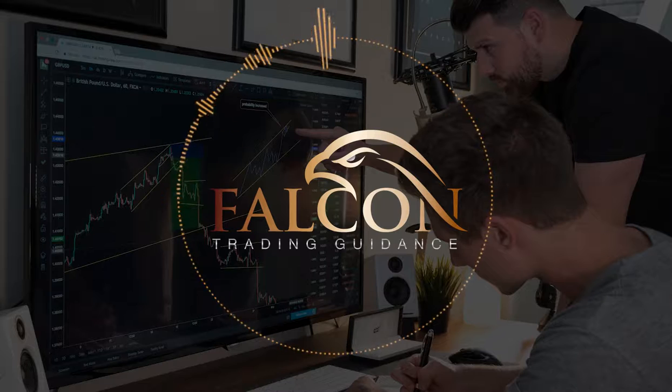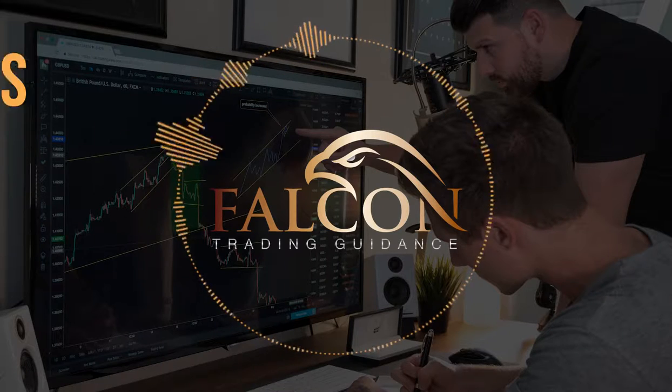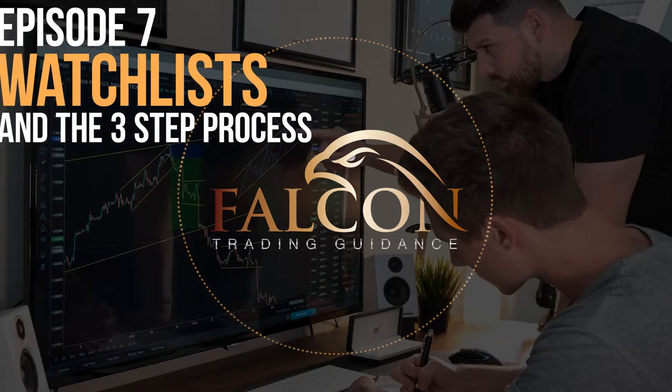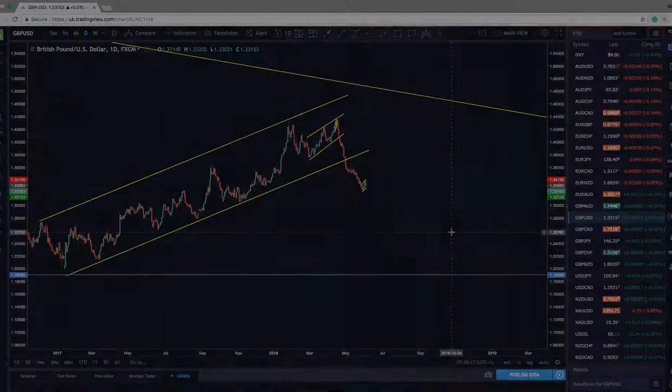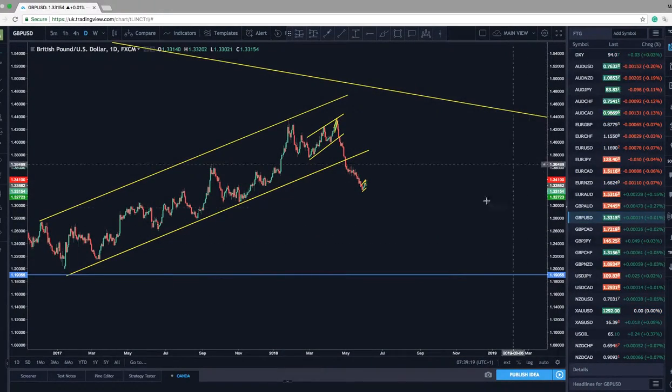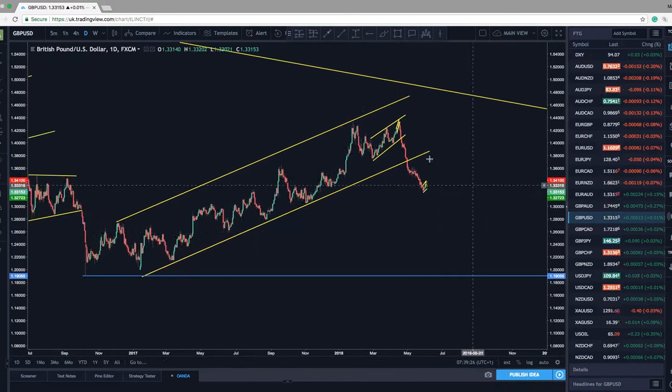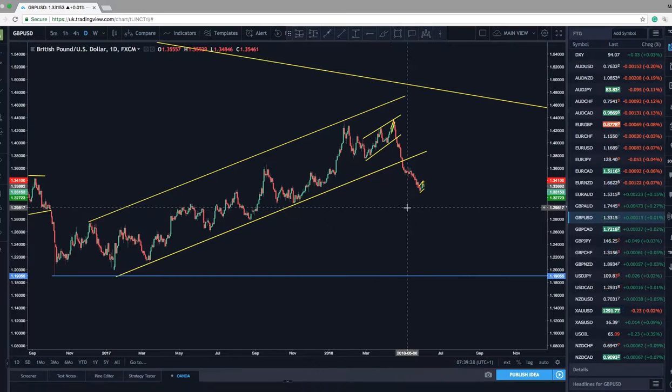In this Quick Tips episode, we're going to be focusing on watch lists and the 3-step process. So what I want to firstly start off with is watch lists. Now, as you can see, we have all of the pairs on the right hand side of the screen. And it's very important that on a weekly basis, we have our targeted watch list, which is why you hear me talk about having our top 6 every single week.